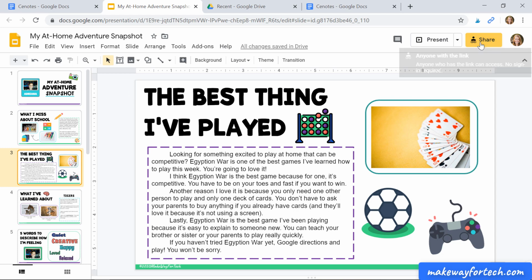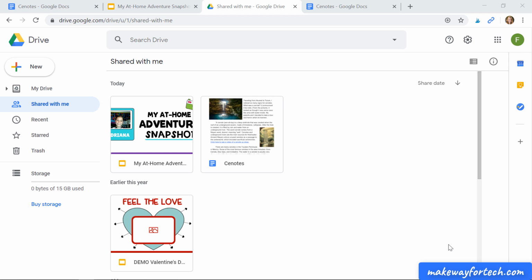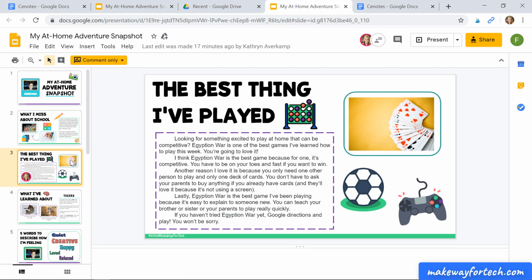So they're going to click that share button in the upper right-hand corner. They're going to type in that person's name. Then they have to decide if they want that person to edit it or comment, but I'm going to click comment on it and I'll click send again. The same thing, Frances will go to her shared with me section on the left-hand side of her drive. She'll double click on it and then she can make her comments.